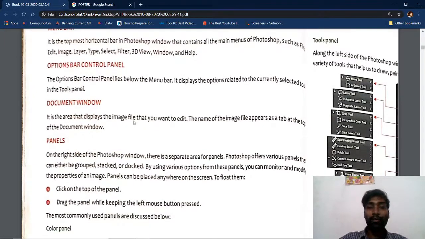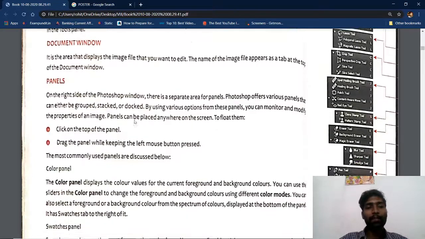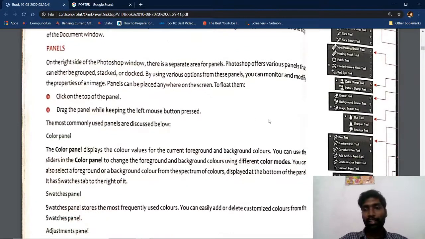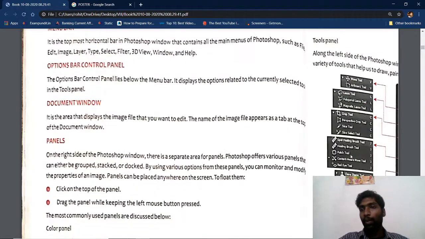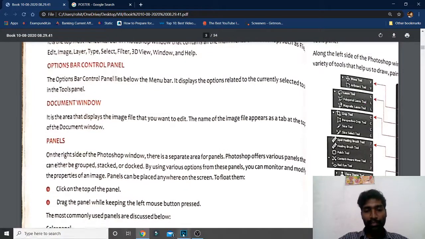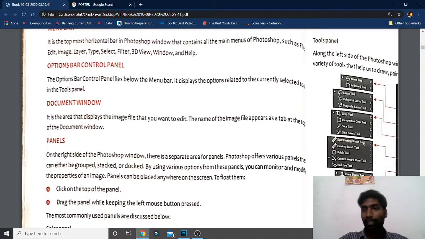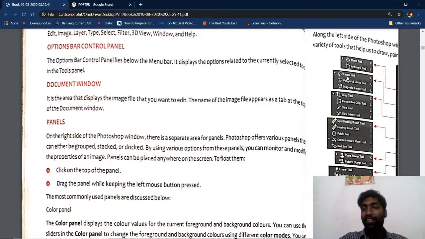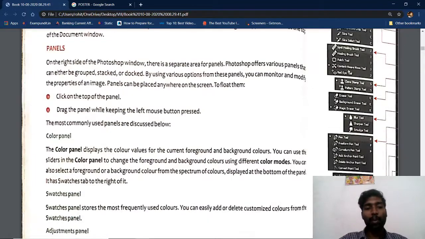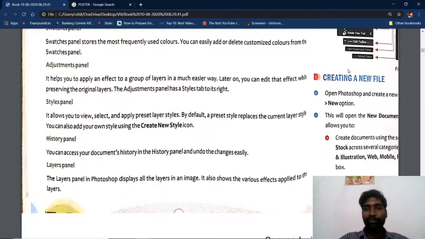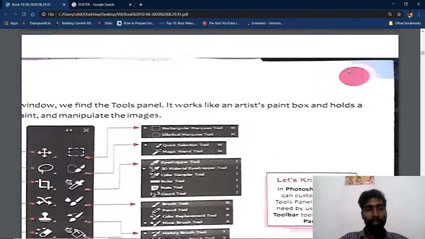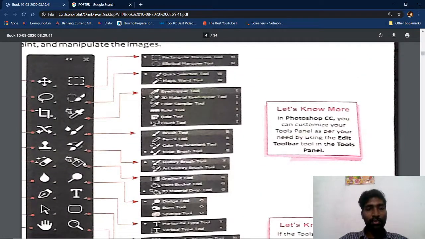Document window: the workspace only they are mentioning here as the document window. Panel, side panel. Students, in the tool panel, what tools are there, they have given on the side. Next class I will tell you each tool, how we can use the tools. I think today I have taken more time, so next class I will tell you how to use these tools.